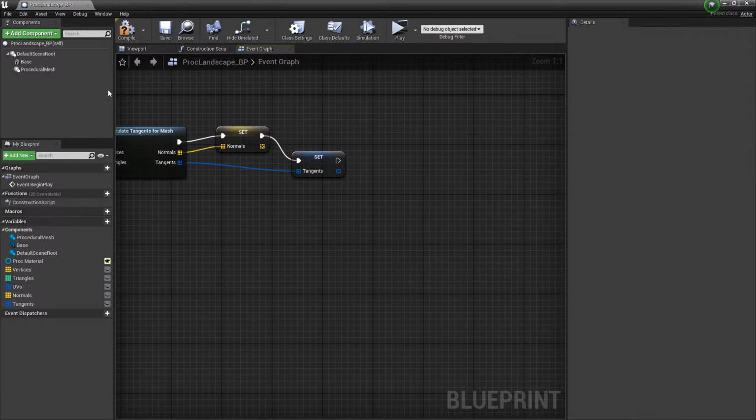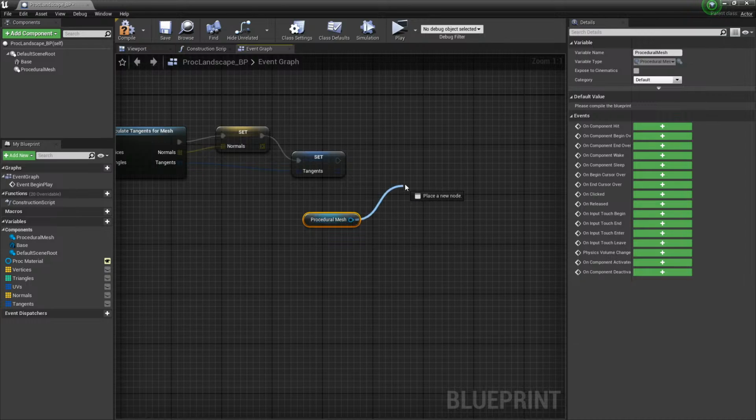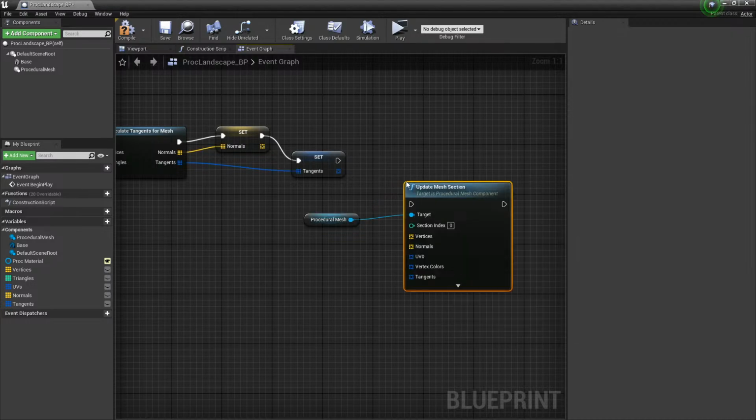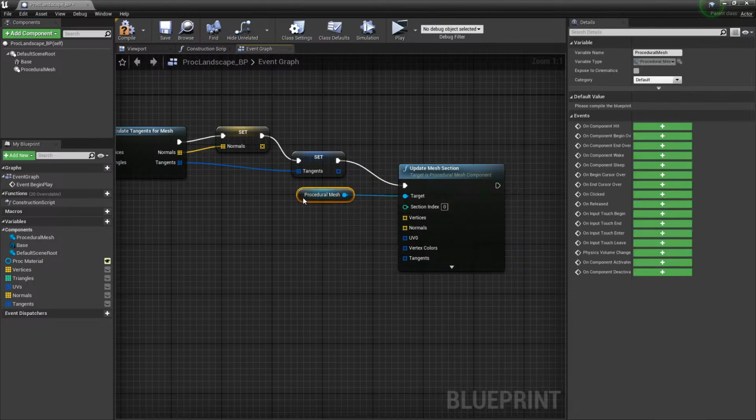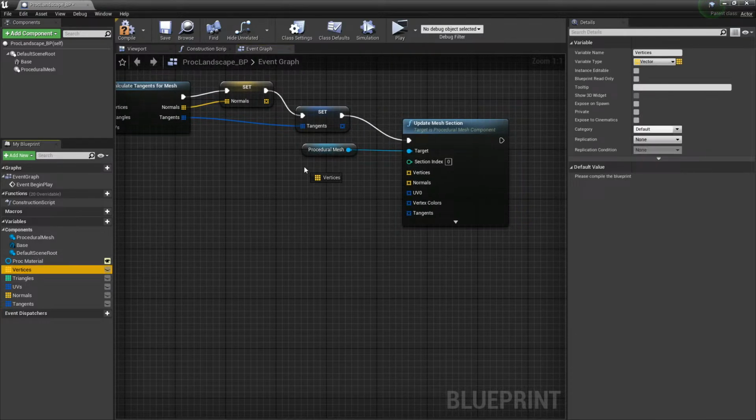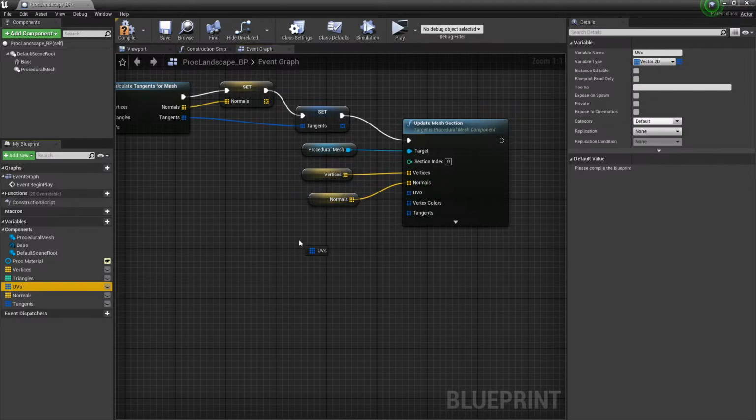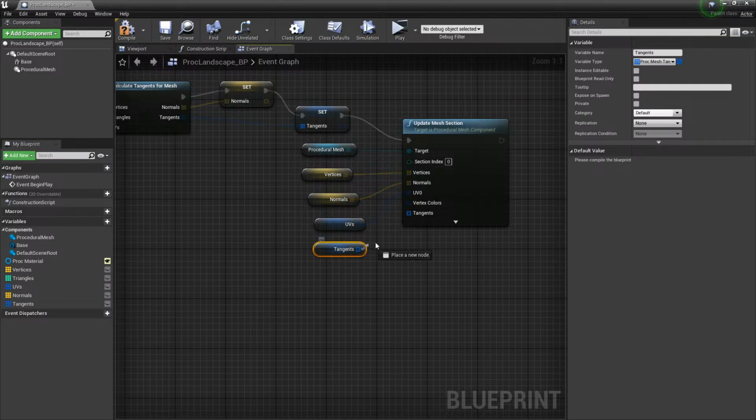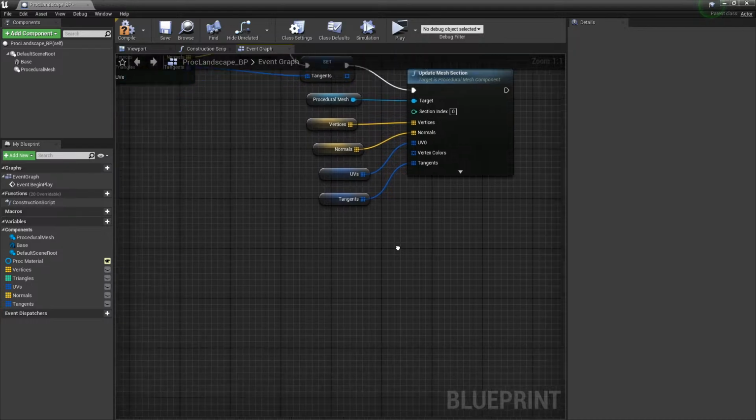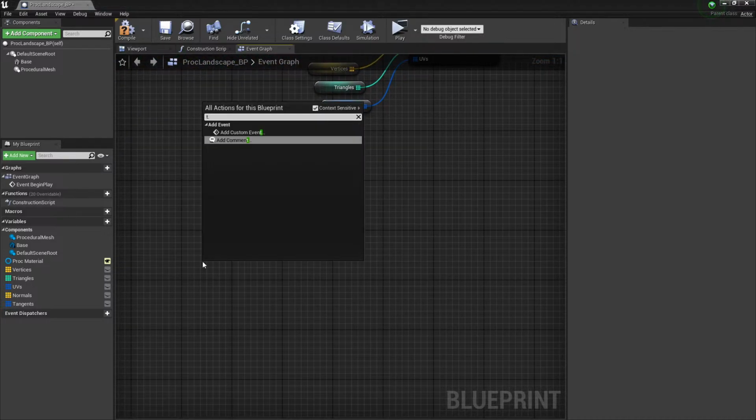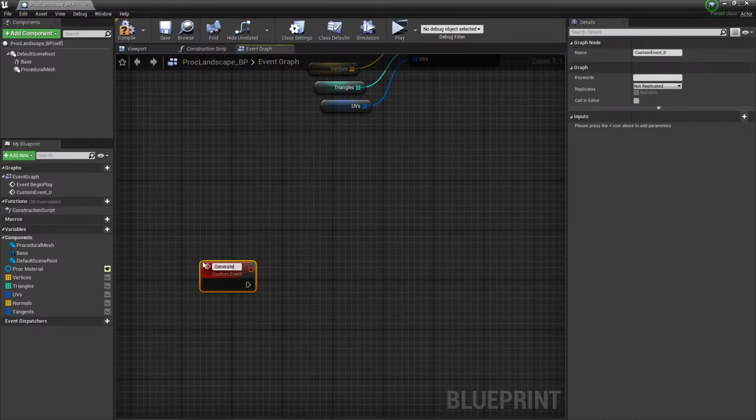So now let's grab our procedural mesh, update mesh section, and we want to plug all this stuff in. Okay. This is essentially just updating our procedural mesh component to have all of this data. And then we're going to go ahead and generate mesh.